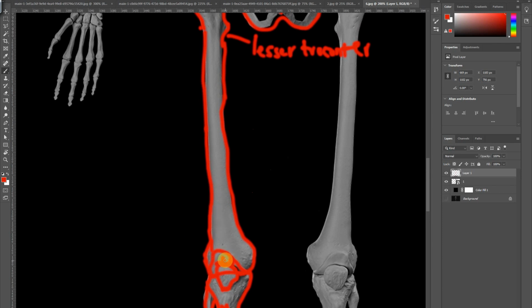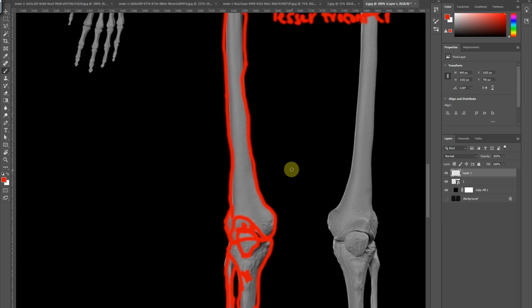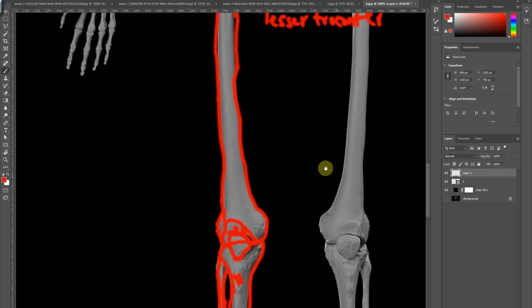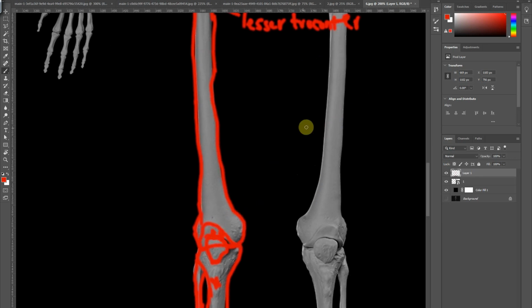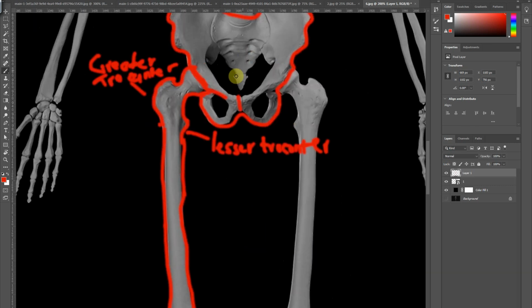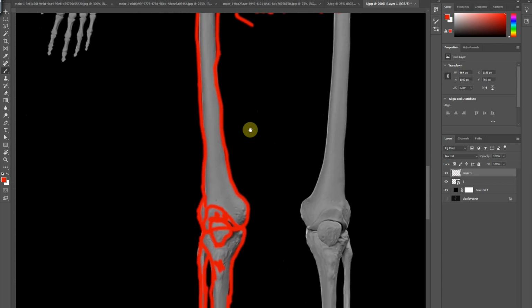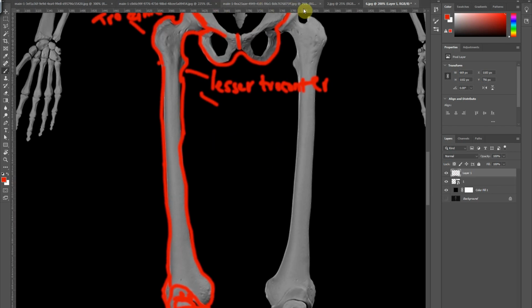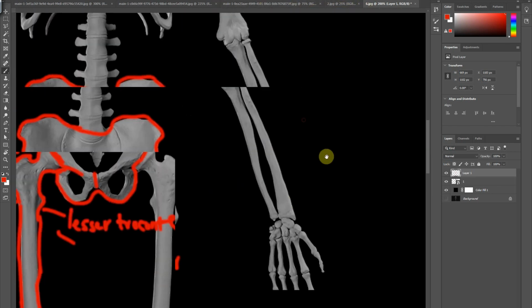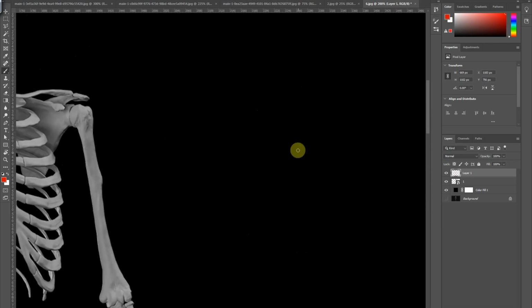So our muscles like the rectus femoris, the vastus medialis, and the vastus lateralis will be attaching onto the patellar ligament over here. So this is just a rough sketch. These are the bones we need to know, just a recap from our previous classes.